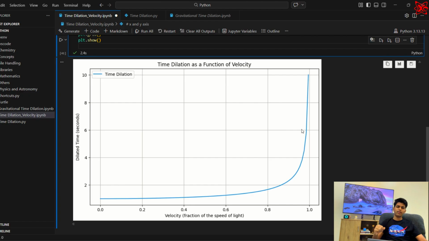It's not manually possible, but we are considering it here. As we get close to the speed of light, the dilated time increases in seconds. As we can see, the dilated time is very small in this situation. But if it gets close to the speed of light, the dilated time increases, and at the speed of light, we don't know what actually happens.